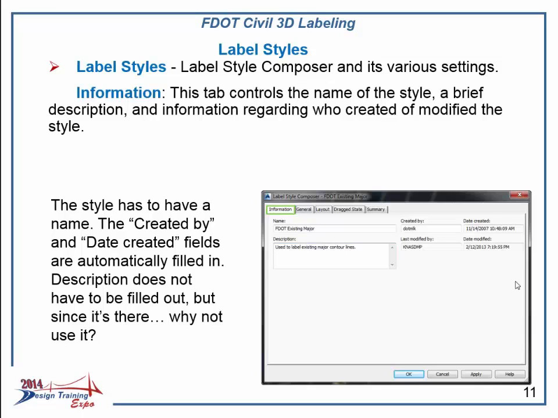First, you have the Information tab. This is the tab where you give your style a name. You can also give it a description of how that style is being used. Also, when the style is being created, it shows who created that style, when it was created, and if it was modified, it shows who last modified it and the date it was modified on. The name, created by, and date must be filled out, but the description field does not need to be filled out. Since it's there, why not go ahead and use it? This makes it easier to identify what that particular style may be used for.